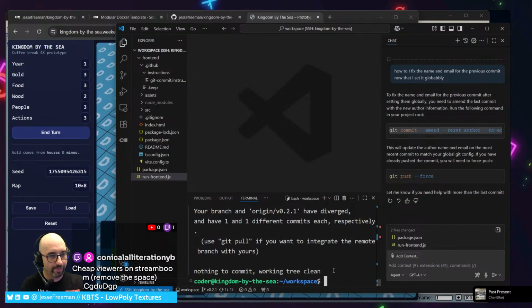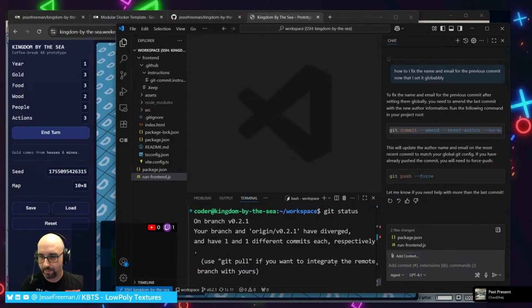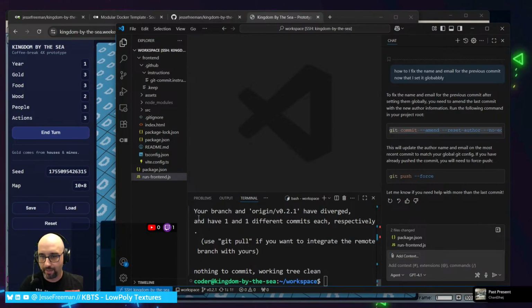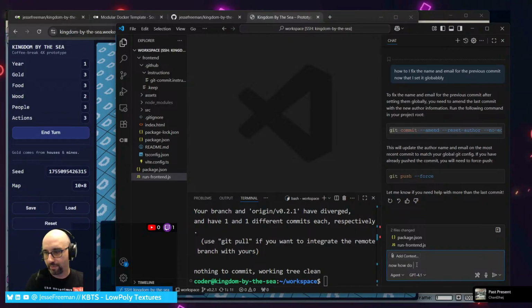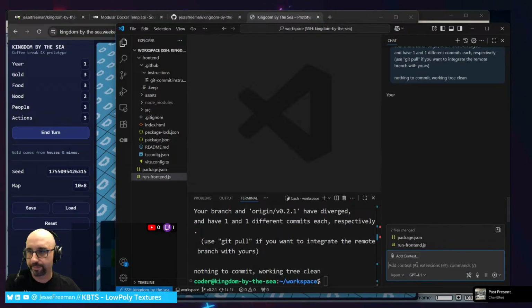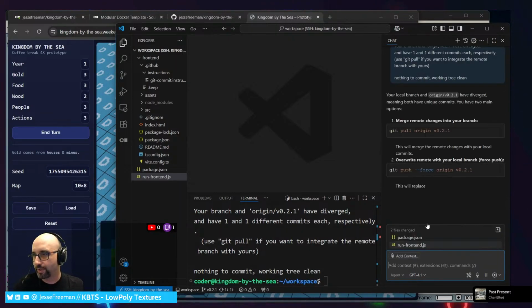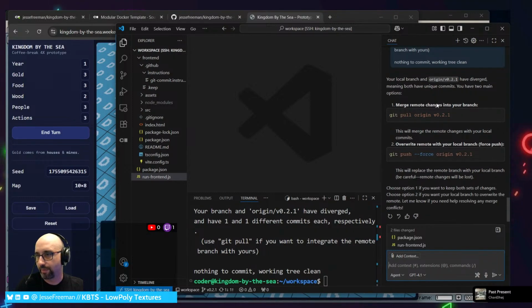God, at some point I need to set up the server to block the spam stuff. Wait. Your branch and origin have diverged and have 1 and 1 different commits each respectively. Okay. Now how do I fix this? Your local branch has diverged, meaning both have unique commits.